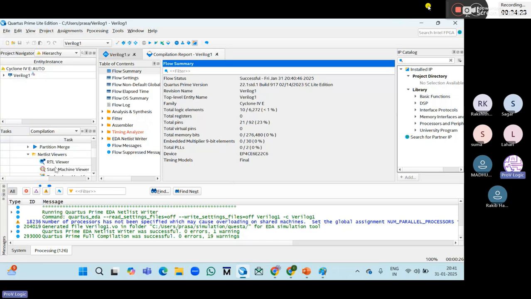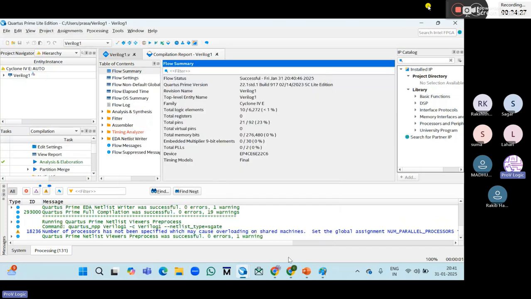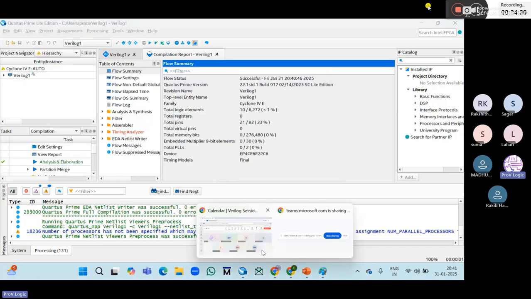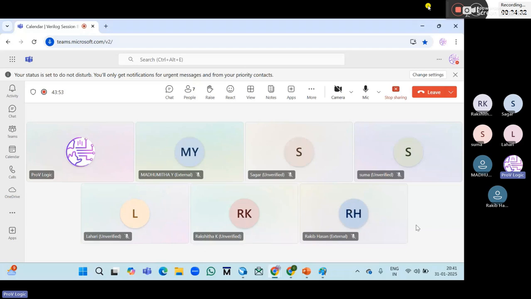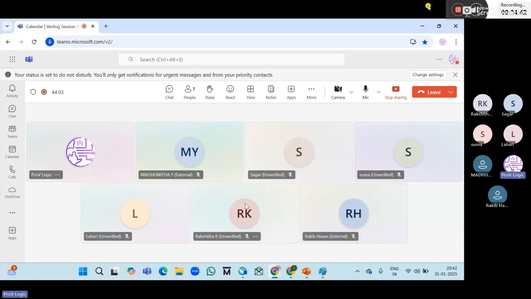Netlist viewer. Rakshita, install these tools. Okay. If you find any issue, let me know. Okay. Do you have the tool before? Any synthesis or simulation tool? No? No, ma'am. Okay, then install this, or else whenever you are installing, let me know. Okay, ma'am.